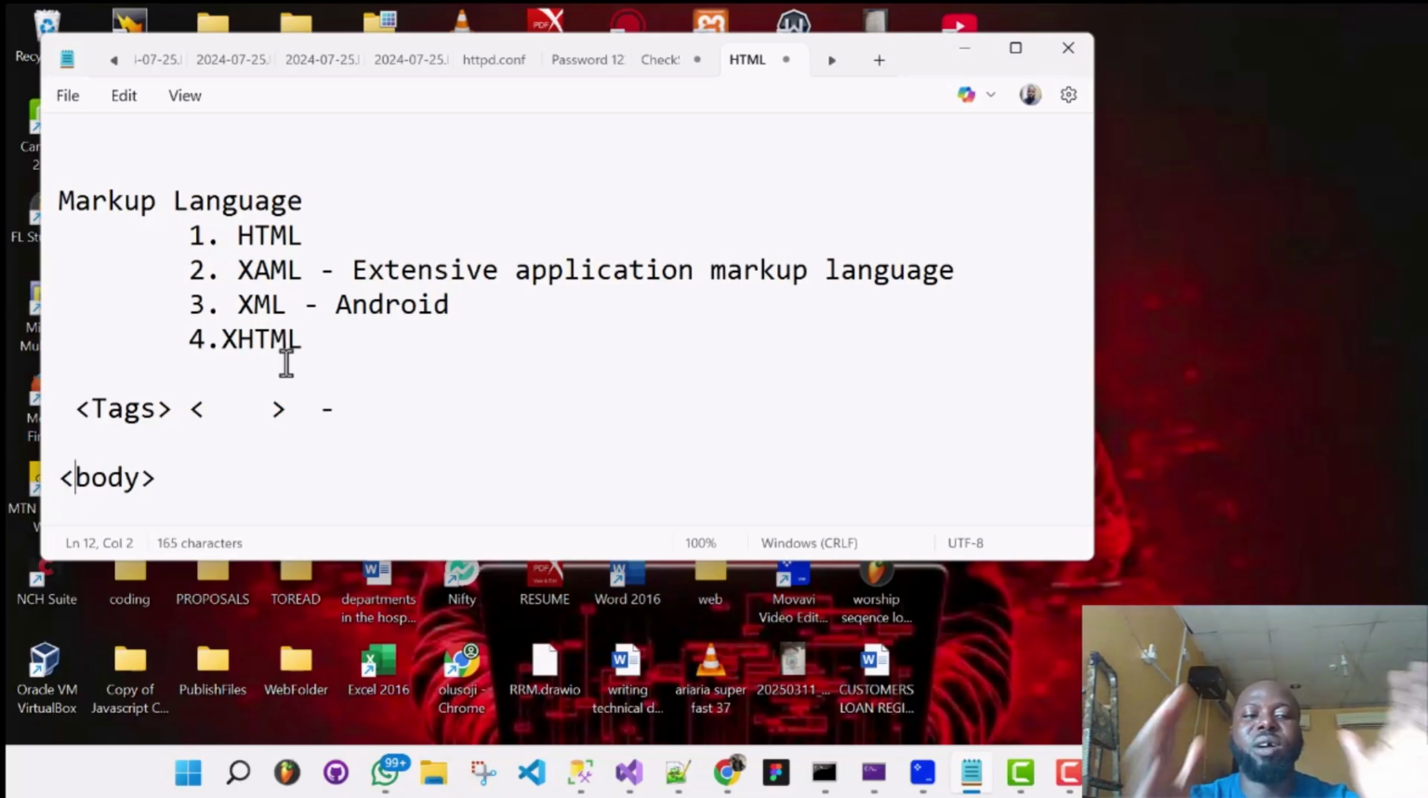So this is synonymous to all of these markup languages. Each one of them uses tags as their syntactical structure. That is one thing you must know about all of them. What is synonymous of them? All of them use tags to build their code structure. That is what they do.